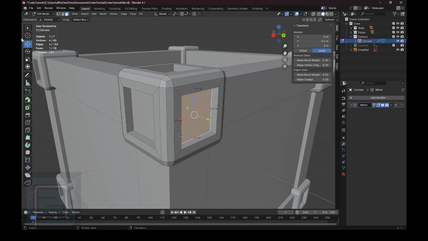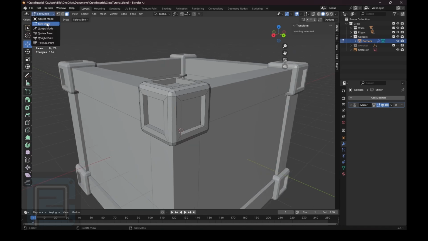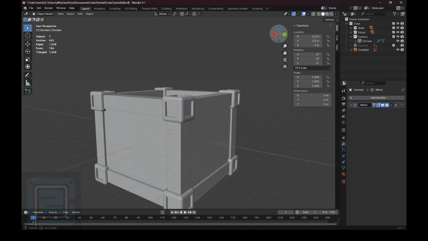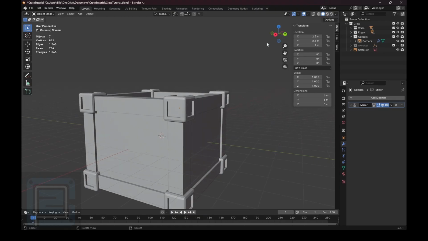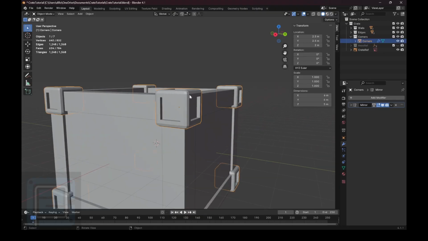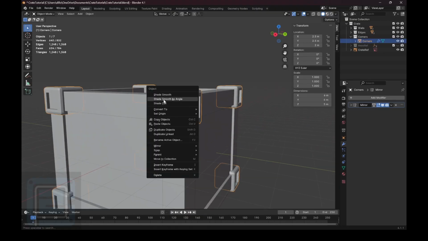So that's one way that you can get out of this problem. All right, so let's go back into object mode. My corners actually seem to be done in this case. And if you want to take the step a little bit further, a cool thing is that you could actually right click and, in object mode, you have a couple of smooth options.